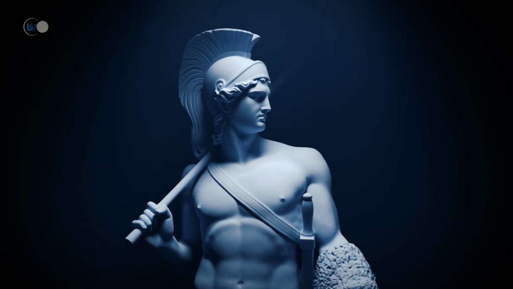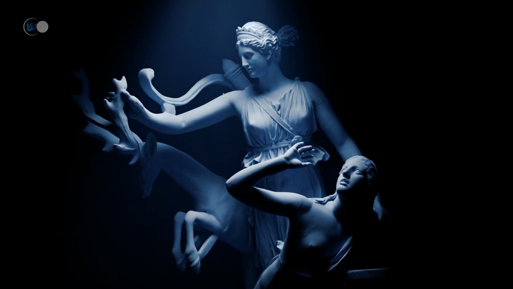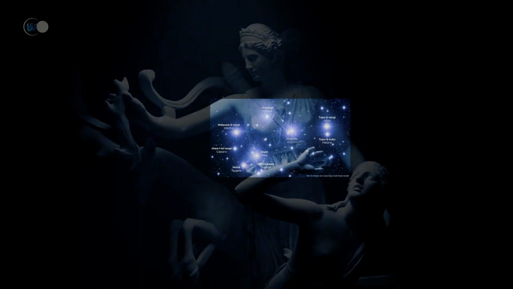The origin of the name Pleiades comes from Greek mythology. Children of Atlas and Pleione, the Pleiades are 7 sisters. Their names and those of their parents were given to the 9 brightest stars in the cluster.